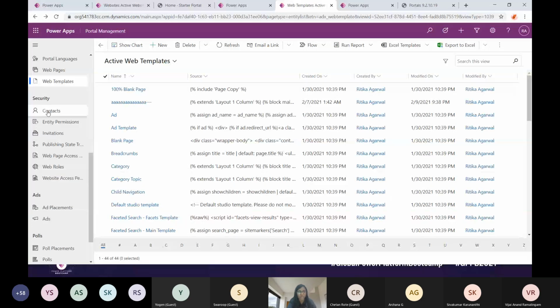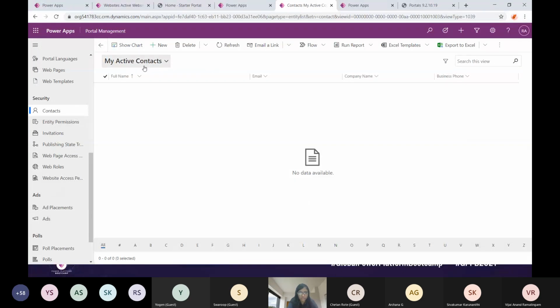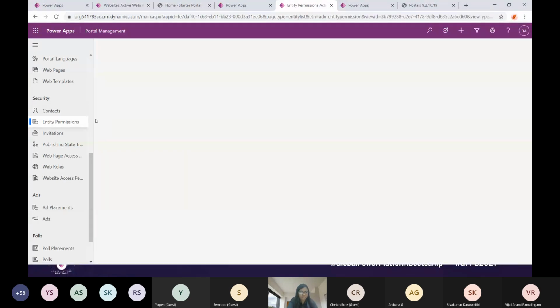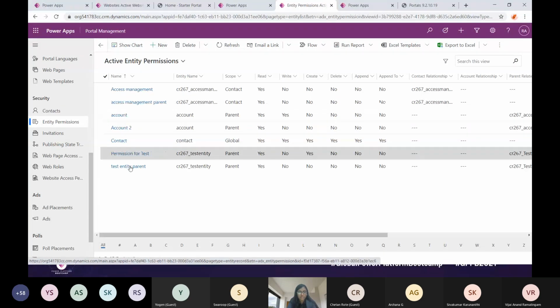When it comes to security, we have certain things here. We have contacts. These will be the persons who are logging into the portal. Because I am the only user using this portal right now, I have a contact associated with me. If you have more users, contacts will be added and you can manage individuals. Then we have entity permissions. If I want to get any data from Dataverse and apply permissions on top of it, then I can apply those.